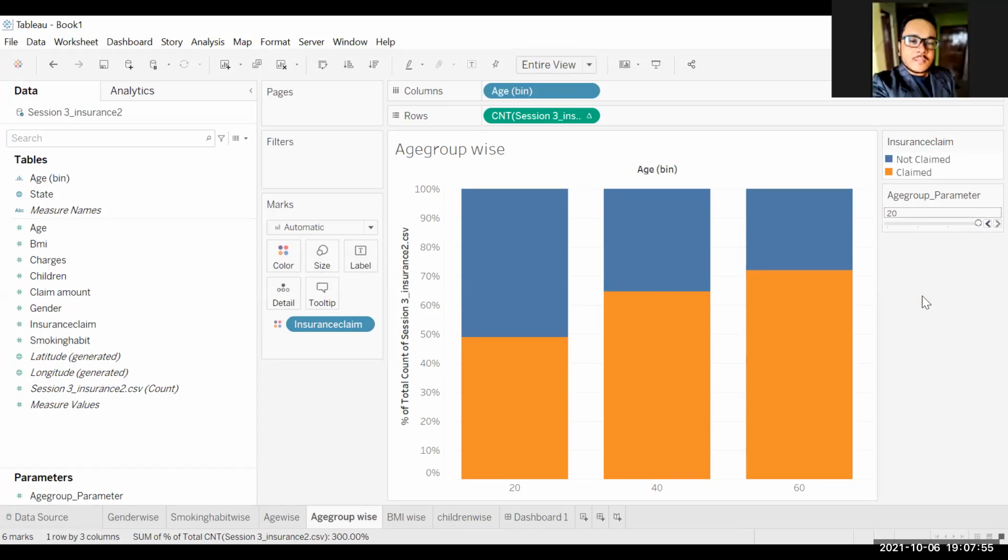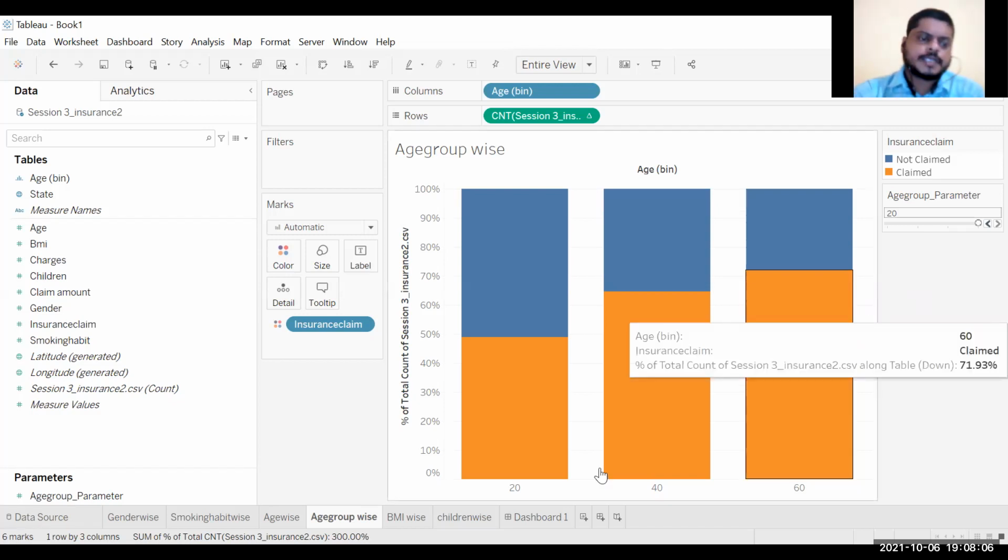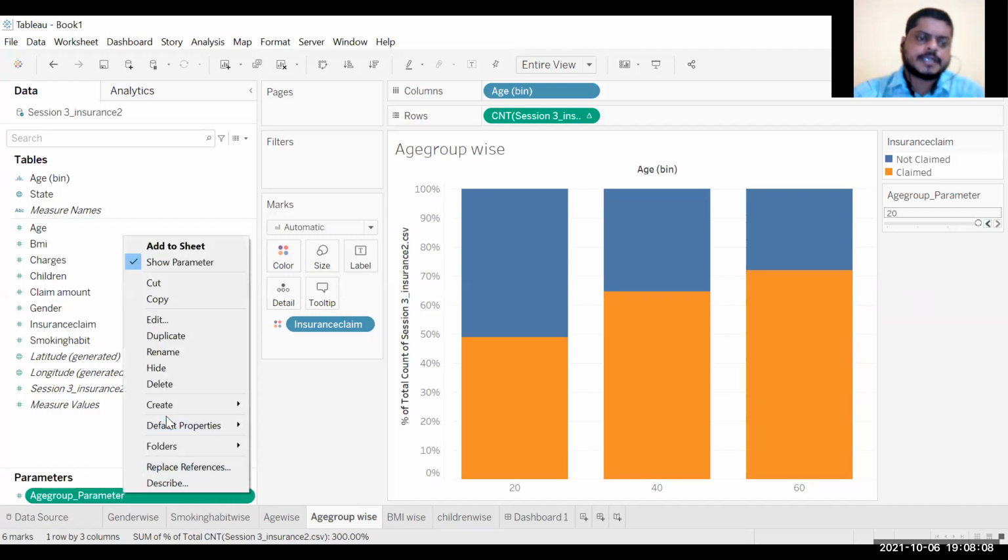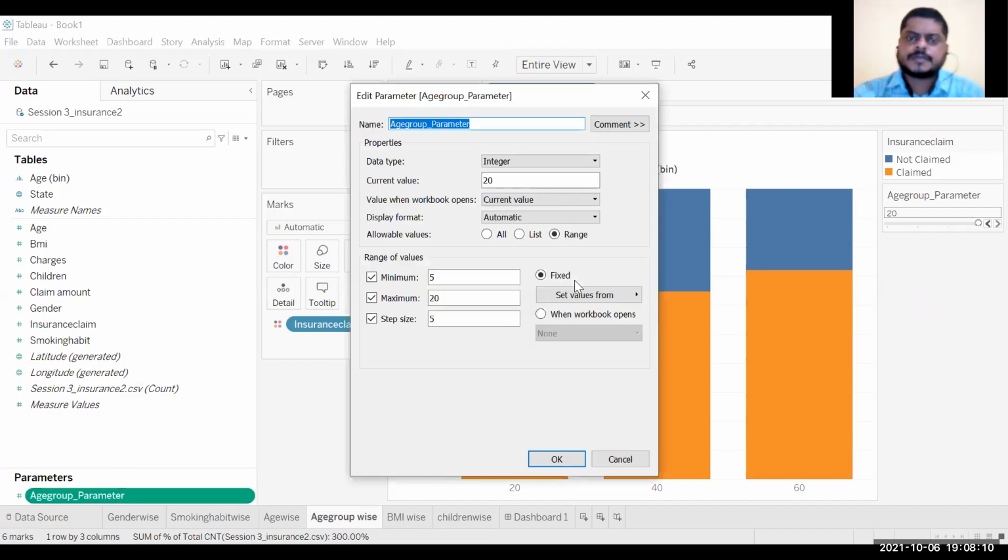Sir, for some reason my age group parameter changes to 6. What options have you given there? Minimum, maximum. Go to that age group parameter, right click it, edit.